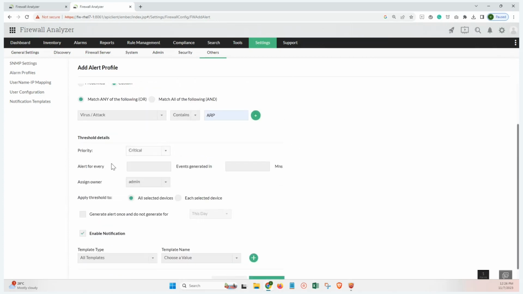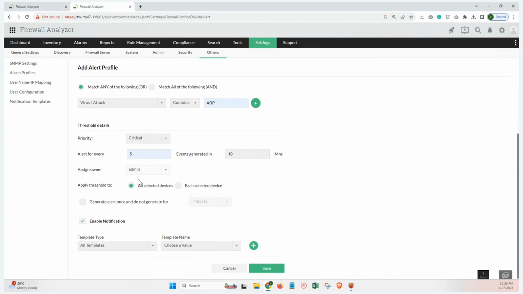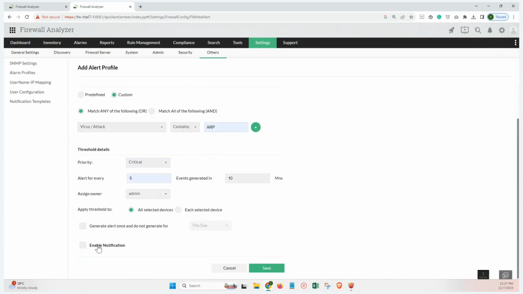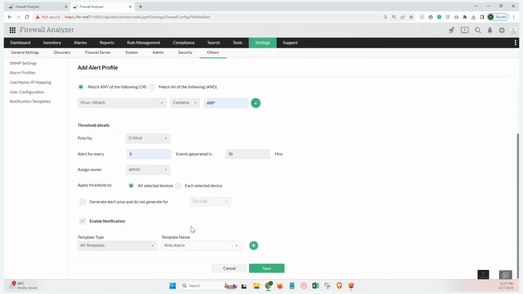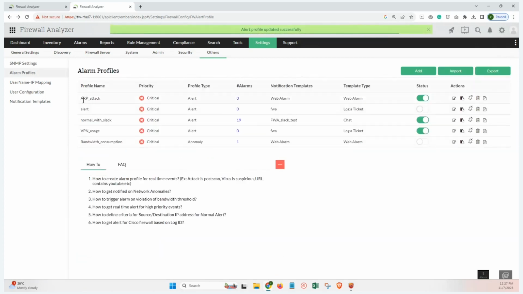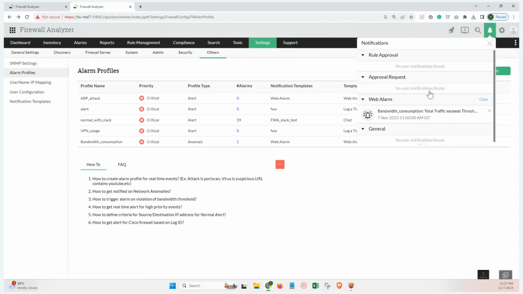Over here I'm going to set the threshold as critical and alert for every, let's say, 5 events that are generated in a period of 10 minutes. And you can directly assign the owner over here. I'm going to set that to admin, and I'm going to enable notification, and I have a web alarm created for this purpose. I'm going to hit save. When I do that, I can see that the ARP attack profile has been successfully created. So every time 5 ARP attacks happen in a span of 10 minutes, a web alarm will be generated, and it will be shown on the window in which Firewall Analyzer is operating over here, something like this.